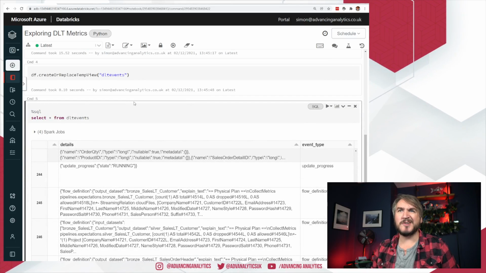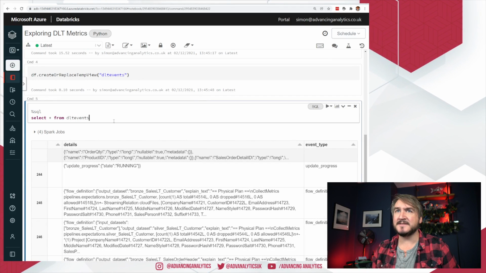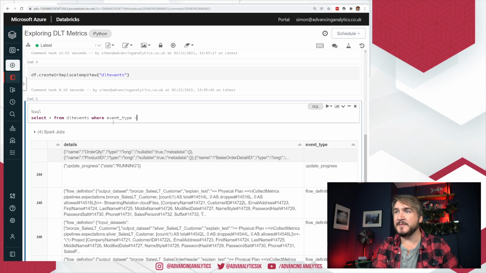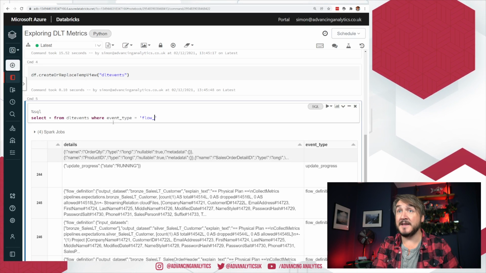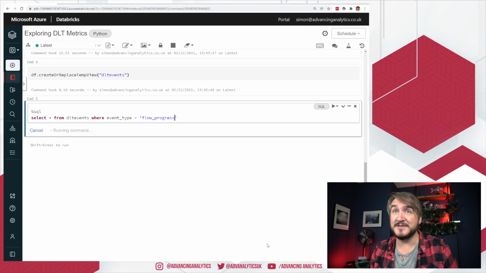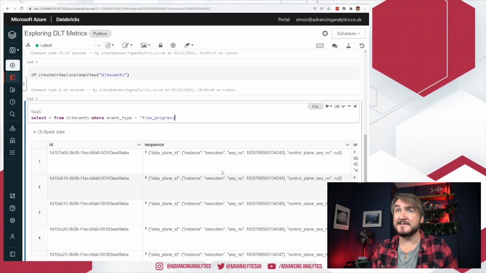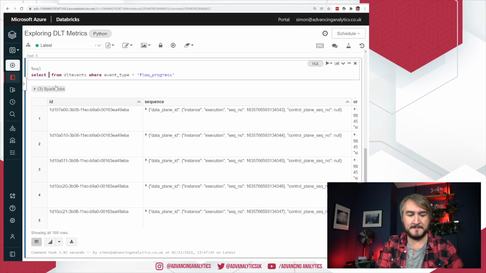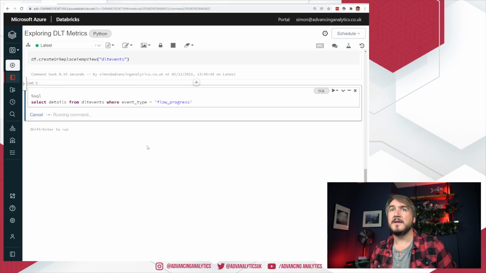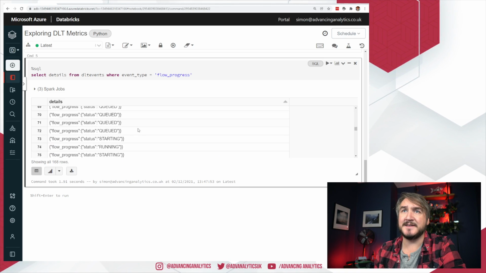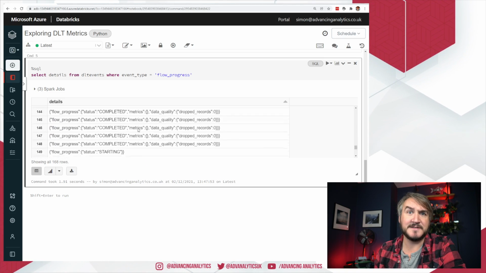So we can start to try and explore that a little bit more and actually understand what's going on. So firstly, I'm just going to say, well, I only want my event type to be flow progress, because they're the ones that are going to have our metrics in, our expectations, or the interesting bits and pieces. Okay, so let's just grab details for now. And we can see what's going to be inside there when we get back. All these different things. Okay, I've got lots of different stuff.